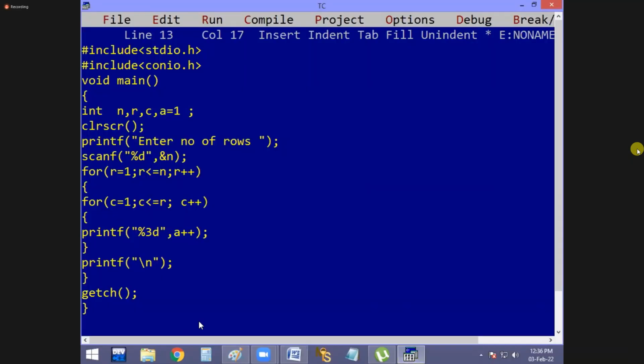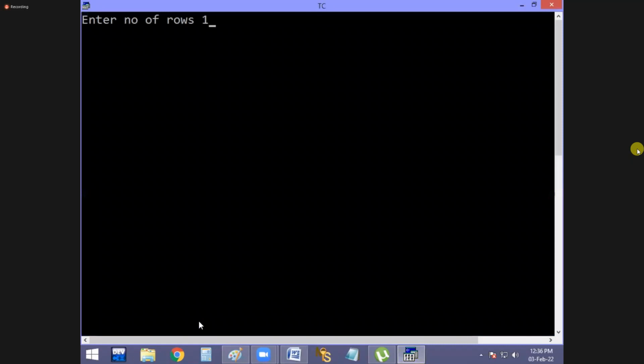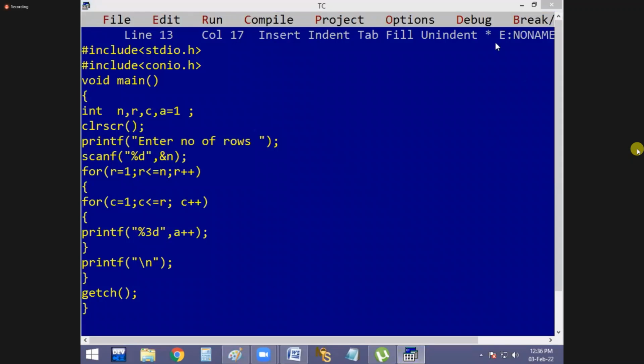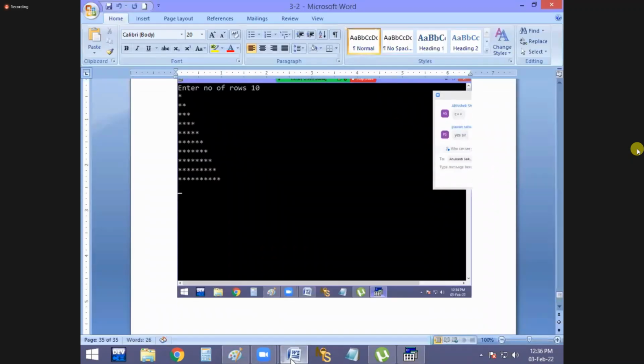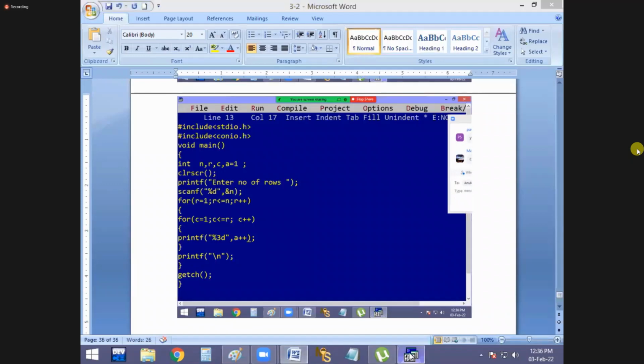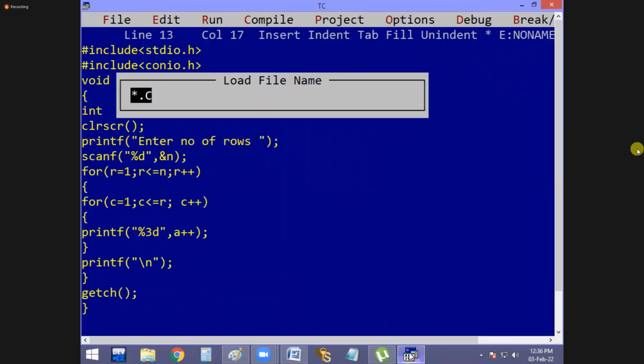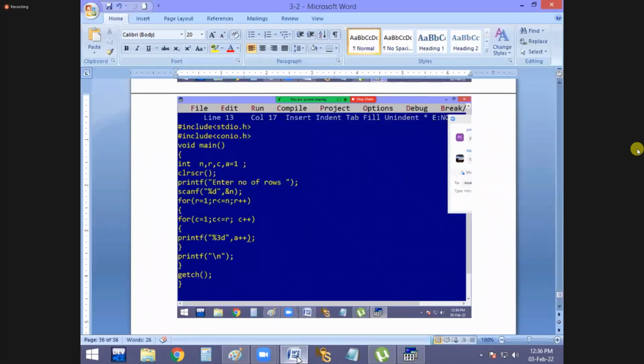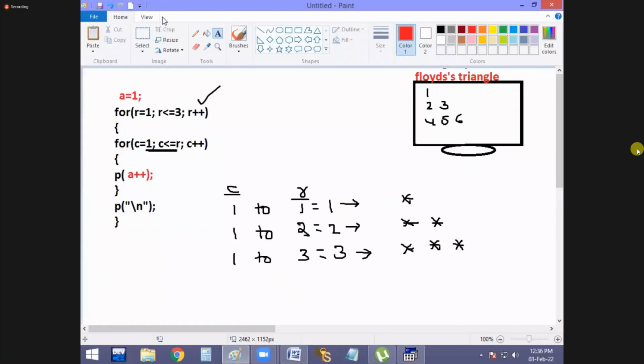Now watch it. Finished? Finished or not? Yes. Okay. It is how to print the output like this. Now it is the program. It is the output of this program. And this one is the explanation.